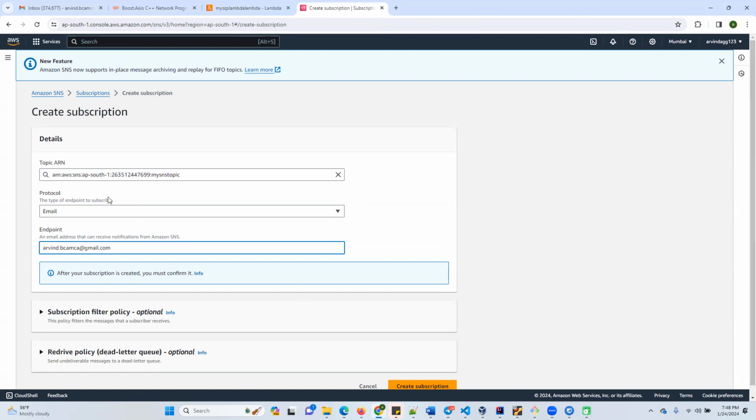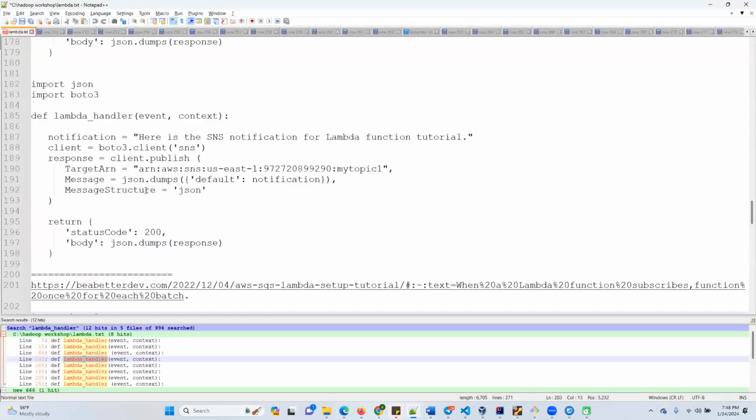So what is the purpose of this SNS? When you are triggering the lambda from the SNS, suppose you want to get some notification message. If you see here, you have created some SNS message, some notification message. So the SNS client is publishing your messages, and it is triggering your lambda and publishing your message, right? You trigger your lambda from SNS.